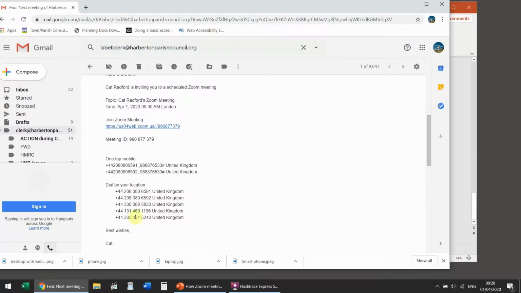I don't know whether these numbers generate differently for each call, so don't use this as an example, but use the numbers that are given to you in the email. When you phone that number, you'll be prompted to put in the meeting ID, which is here, and then you'll be told that you're being put on hold until the meeting host, that's me, lets you into the meeting, at which point you'll be able to hear everybody in the meeting and everyone will be able to hear you. So that's the way that you use the telephone function.